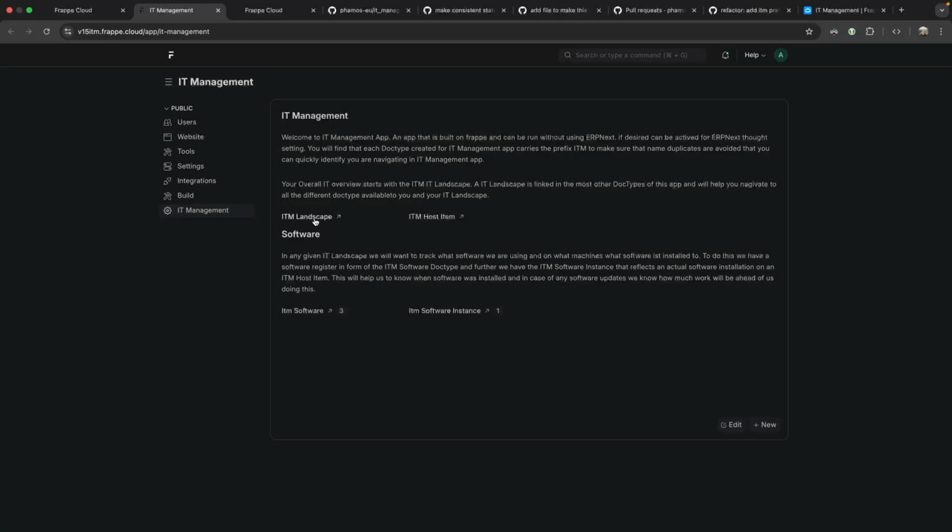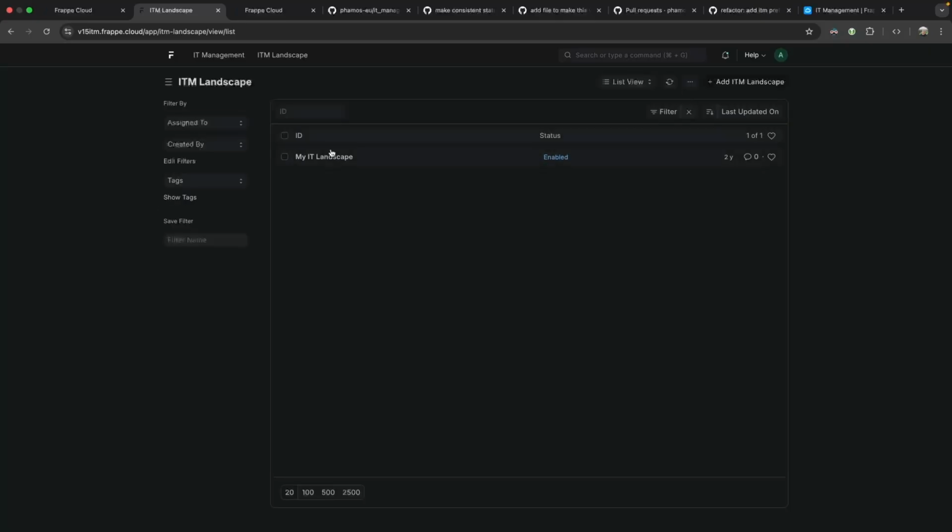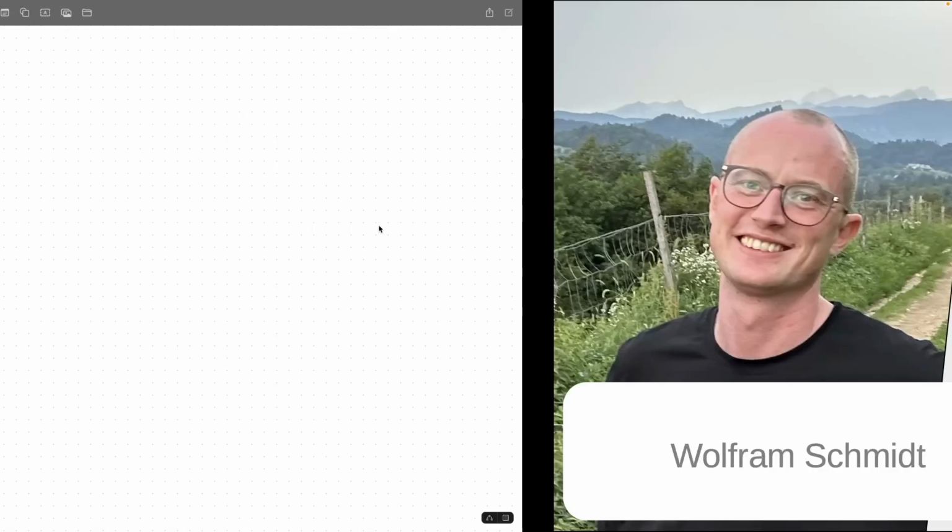We have ITM landscapes. So this is the first element that we want to create, my IT landscape. And this is where I'm going to open a drawing so we can better understand what an IT landscape is. Let's look into this. An IT landscape, I'm hoping this is coming up. Yeah, landscape. That's a typo right there.